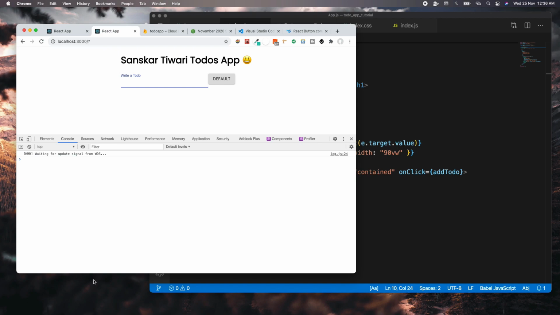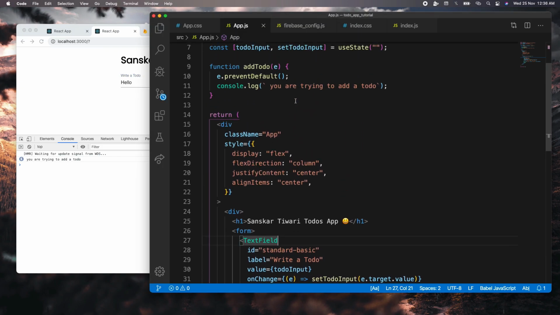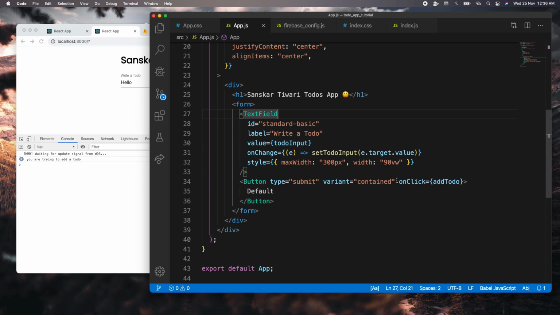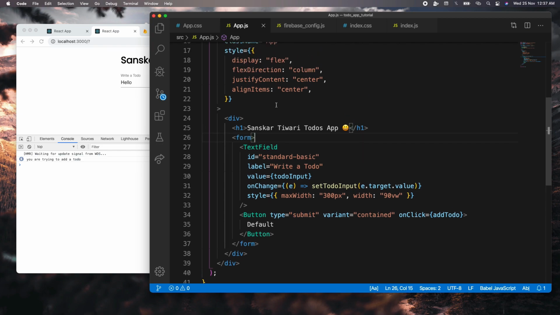Okay, so now let me show you how exactly it's going to work. I'm going to say hello, and when I hit enter, make sure to see the console. I'm going to hit enter now. You can see, you are trying to add a to-do, again and again. So what happens is when I hit enter, the onClick function of this button, which has a type of submit and is inside a form, is called. I hope this all makes sense to you now.